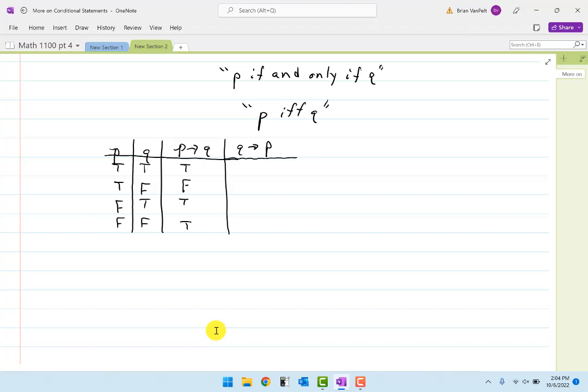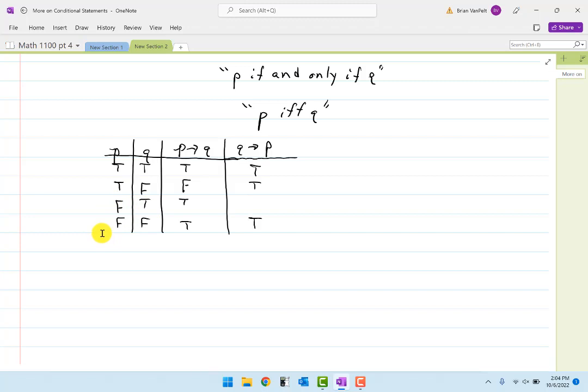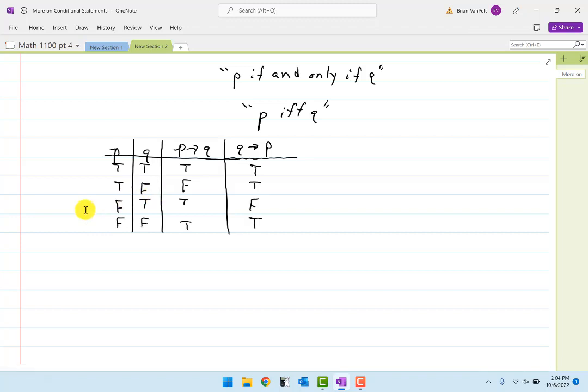So now think of the implications the other direction. Now you're starting with these and you're implying those. True implies true is still true, but the next one, false implies something is obviously true. False implies something is true. The only one that's not going to be true is this guy right here. True implies false is false.